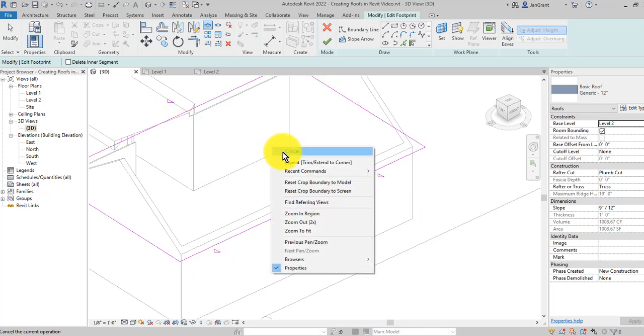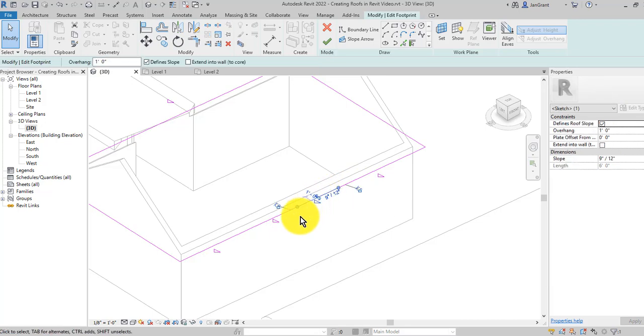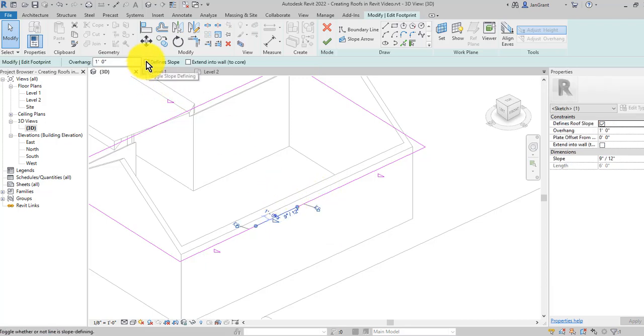I'm going to right click and pick cancel a couple of times, or pick the modify button to get out of it. I just want to verify with you. You have 1, 2, 3, 4 line segments. Now these inner 2 line segments are the ones that are going to slope up using the slope arrow. So we don't want to slope on it. So we want to click on that line and take the check mark out of define slope. See what it does? It takes that little triangle out of there, and now click on the other one and take the check mark out of define slope and click in space.